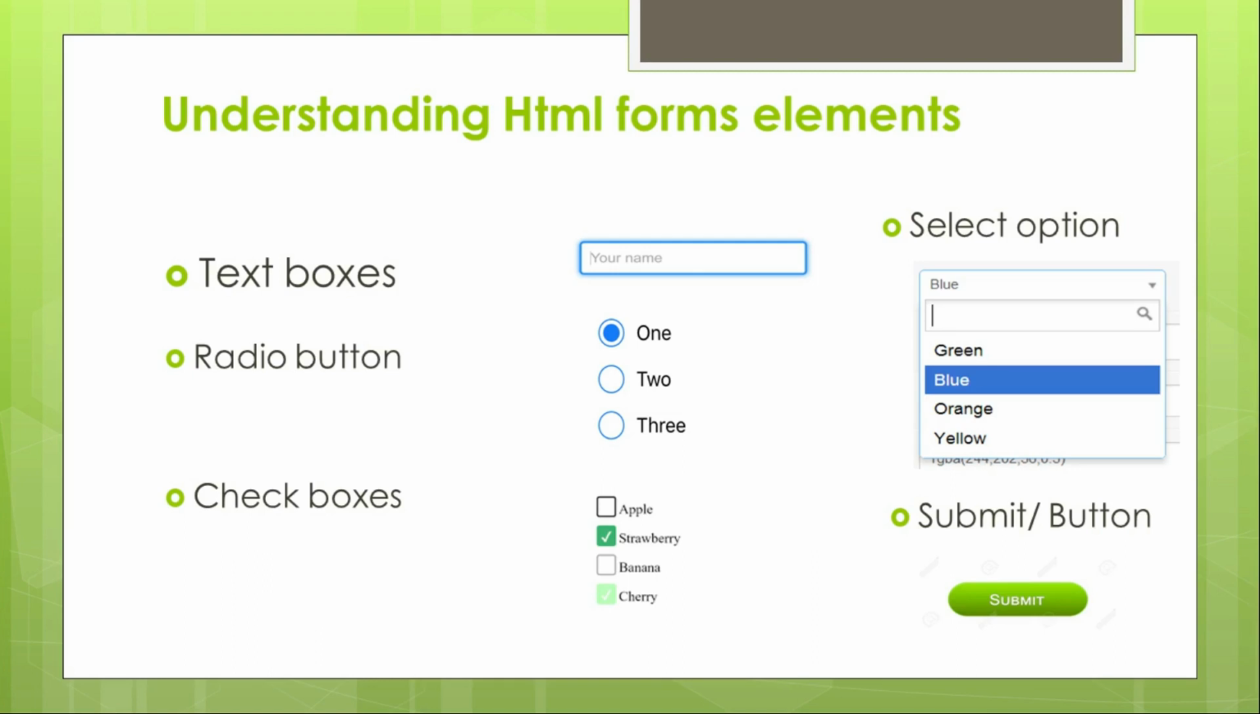What is a form? The formal definition is very simple. It is an interface with text boxes, radio buttons, checkboxes, select options, and submit buttons. Using these interface elements, very easily we can take input from the user and we can submit it to the database server with the help of application programs like Python, JSP, Java Servlet, PHP. We can submit the data collected from the user to the database tables. This is the importance of a form.